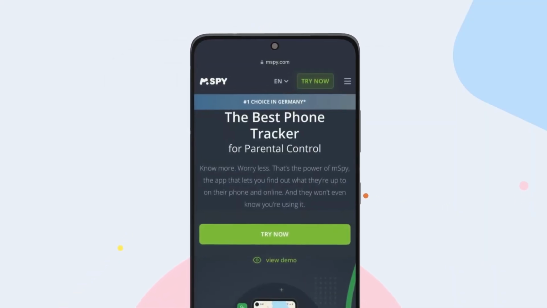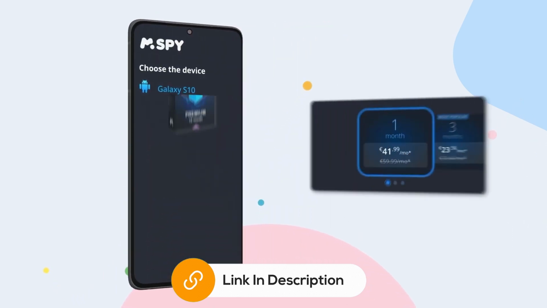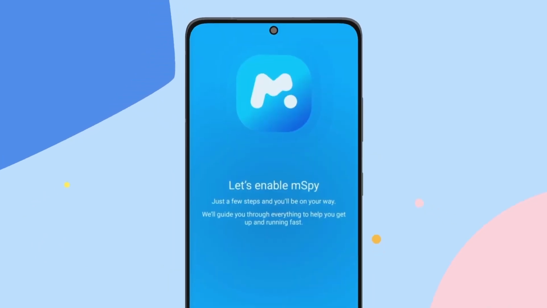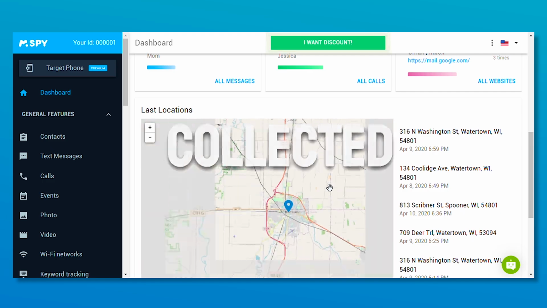Getting started with Mspy is simple. Visit the official website by clicking the link in the description. Create an account and choose the subscription plan that best fits your needs. Download the Mspy app onto the target device, and within minutes, you'll be able to start monitoring. The user-friendly dashboard makes it easy to navigate through all the collected data.